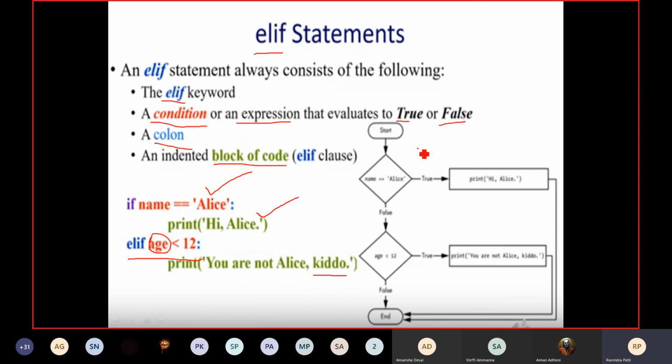The respective flowchart is given here. If this condition evaluates to true, you are going to get this message. If this condition evaluates to false, next it is going to check the next condition, whether age is less than 12. If age is less than 12, again you are going to get this message: you are not Alice, kiddo. If this condition results in false, finally it will end.